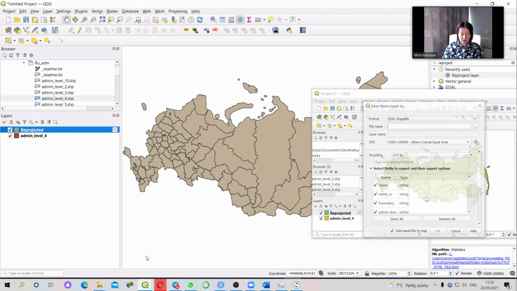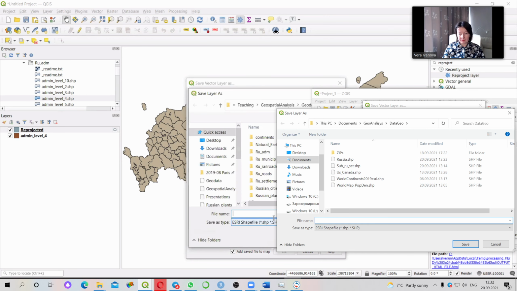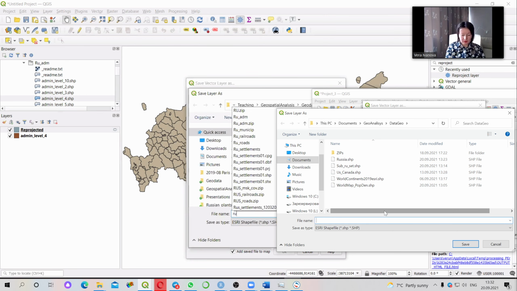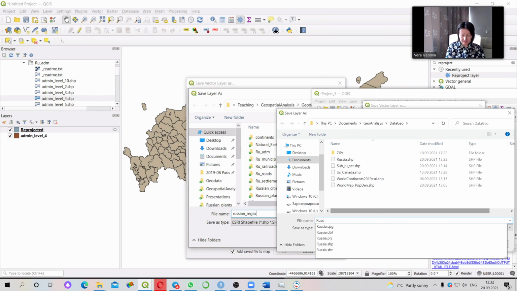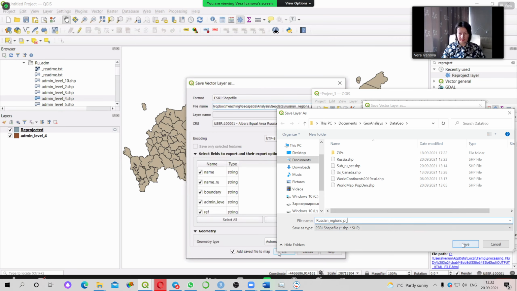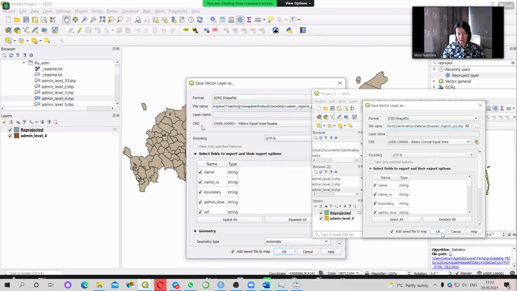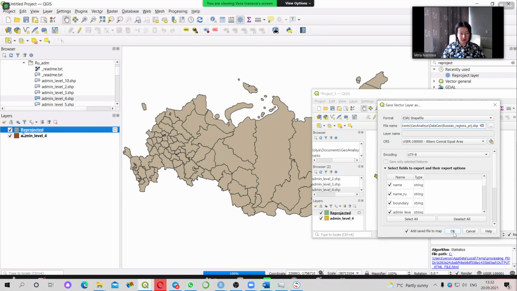Export, save features as. We can call this example Russian regions projected. Save. The coordinate reference system is here, what we need. Then click OK.